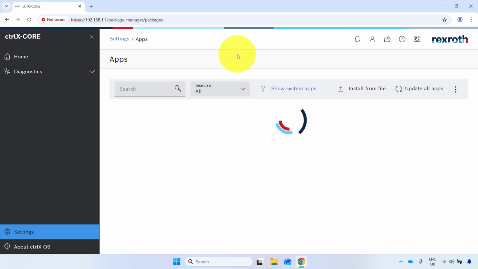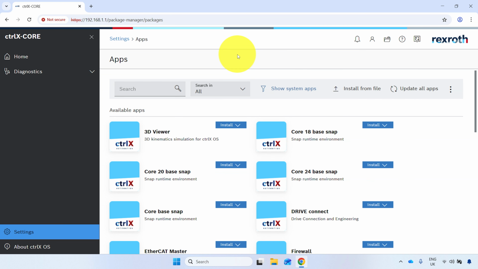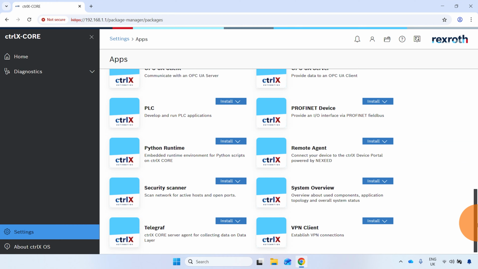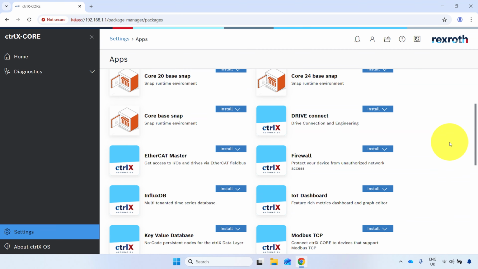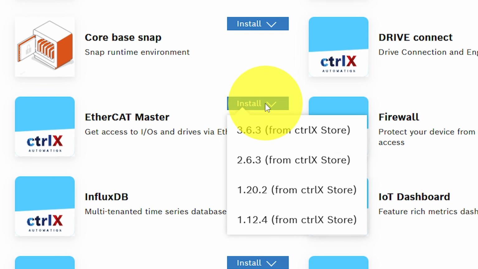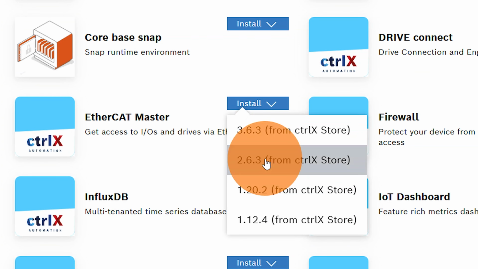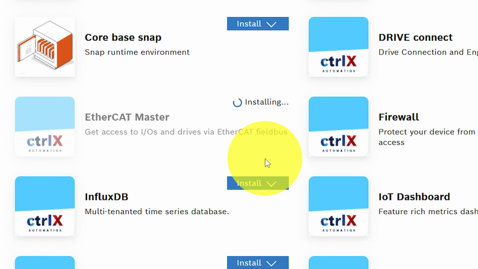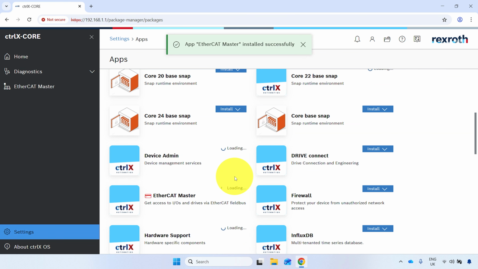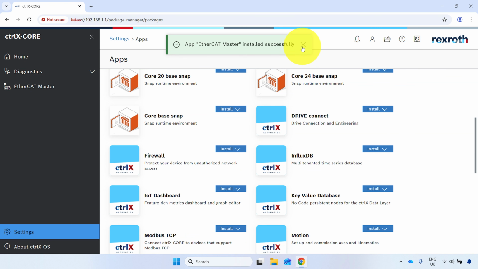After refreshing, we can now see a list of available apps, 24 at the time of recording. All of them are official Rexroth apps, either branded ctrlX or part of the base Snap packages. We'll install the EtherCAT Master app as we'll use it in the next video. Click Install, then select the version that matches your firmware, in our case version 2.6. All apps currently include a 10-day trial license for evaluation. This is based on runtime, not calendar days, so 10 days of active use. That's the EtherCAT Master app installed via the web interface.